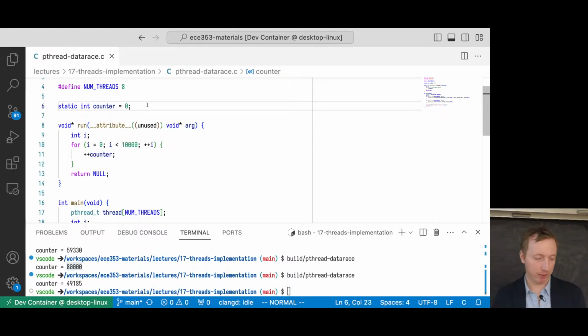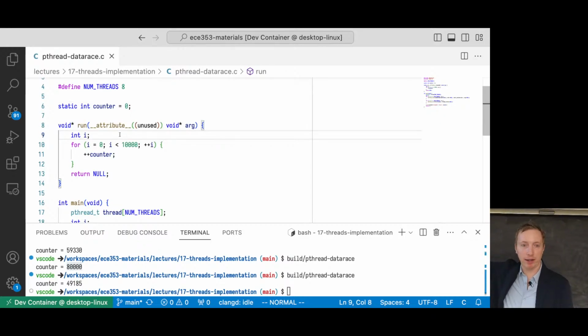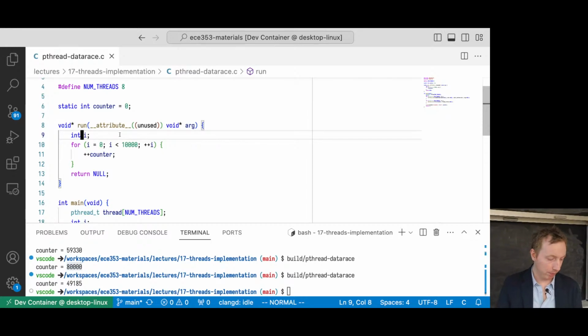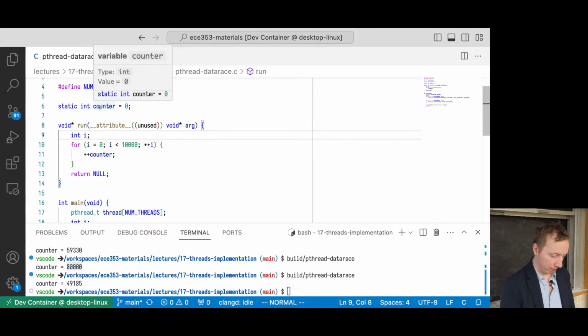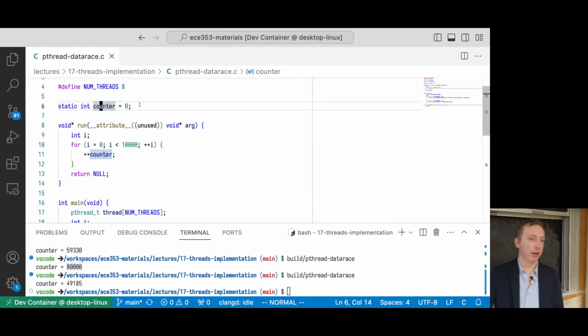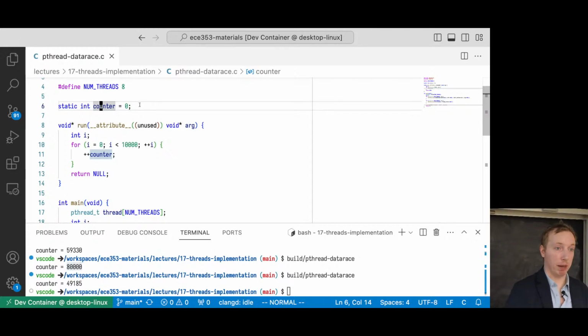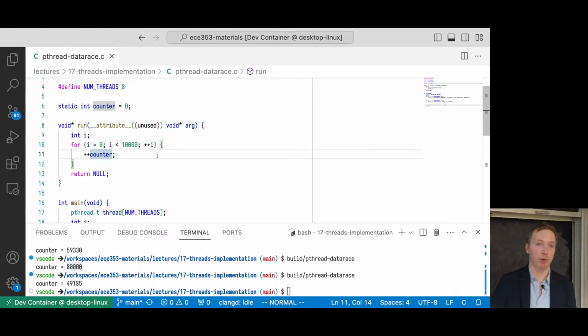So they're all in the same address space. They'll have their own individual stacks. Each thread will have its own copy of i. So they'll all only run the loop 10,000 times. But the problem comes into effect when we have int counter. That's a global variable, right, which will be somewhere in memory. And each thread is going to use that memory.